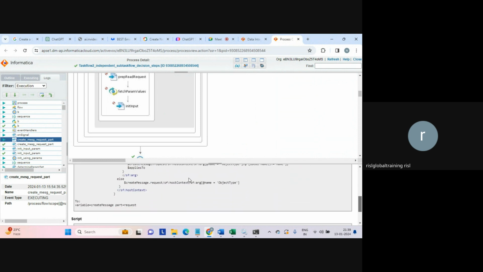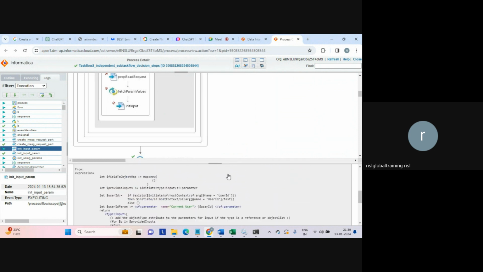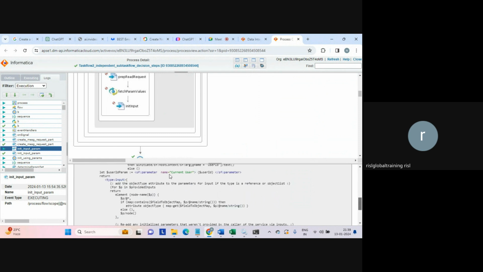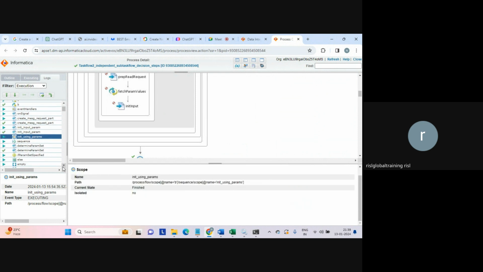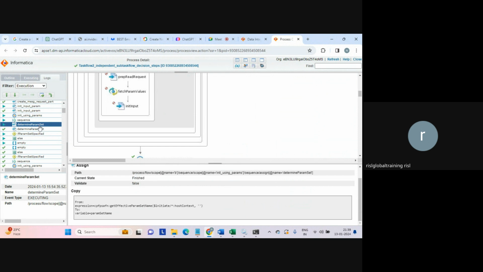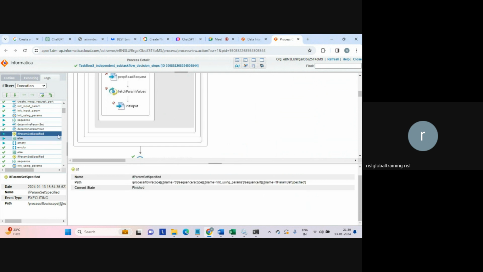Then input parameters, in case there are any. In this case we are using current user, because without a user can we execute any task flow? We cannot, right? Then init using whatever parameter we have used. Then we can see other sequences likewise, completely, from top to bottom. So this way we can easily debug.